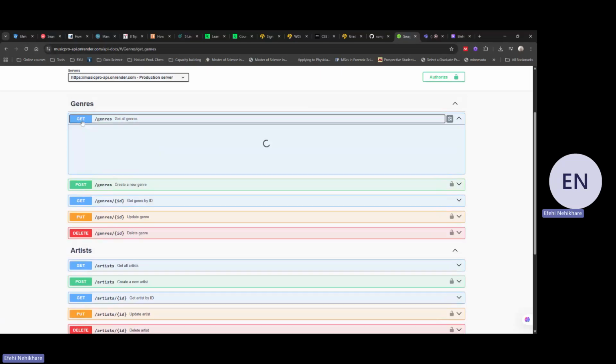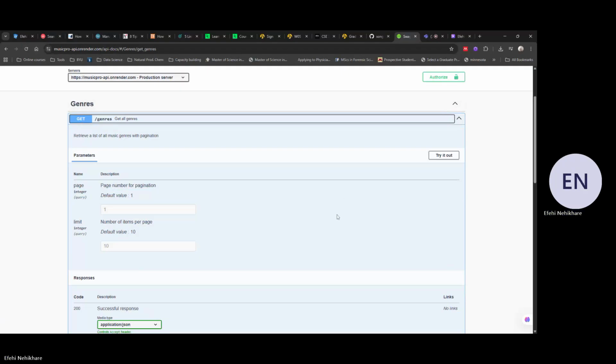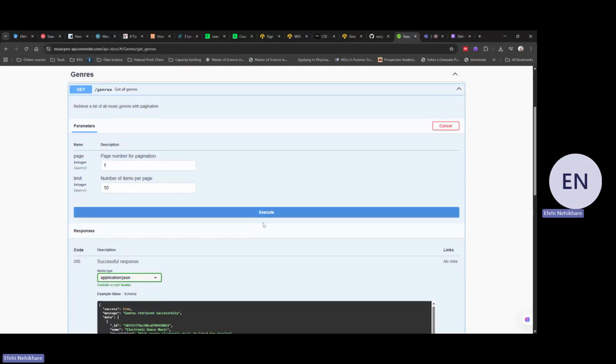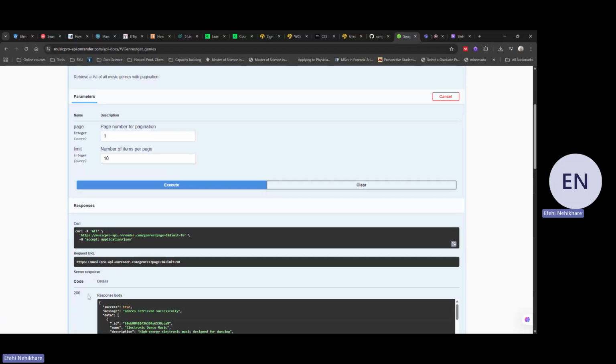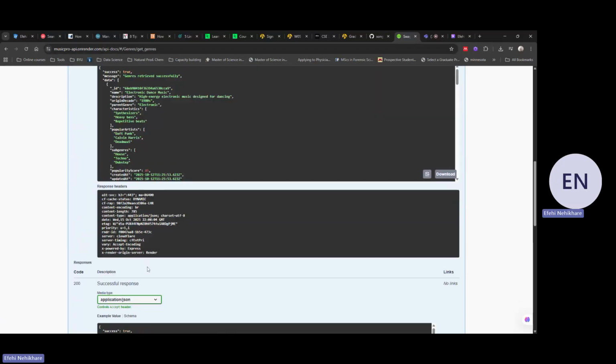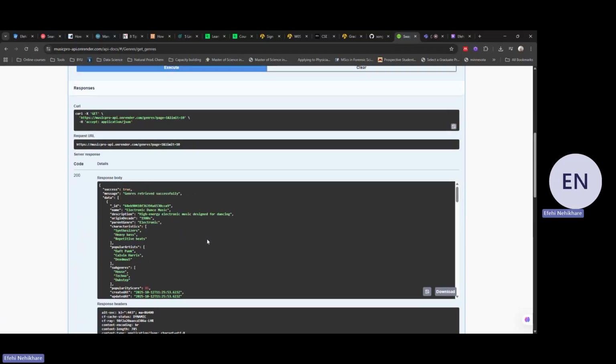So we'll quickly start with the get operation. We're going to try it out, and then we go here. All right, we got a 200 response, indicating that the operation has been successful. As you can see, we have a perfect JSON response with proper structure. The empty data here shows that our database is connected and is ready for content.